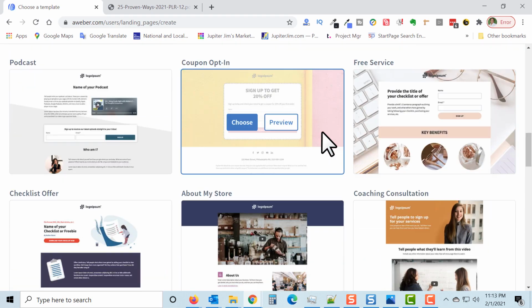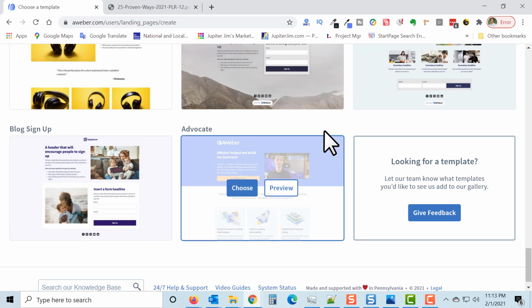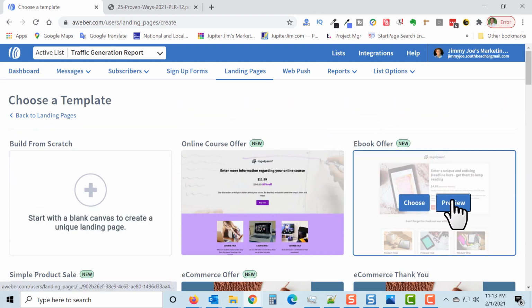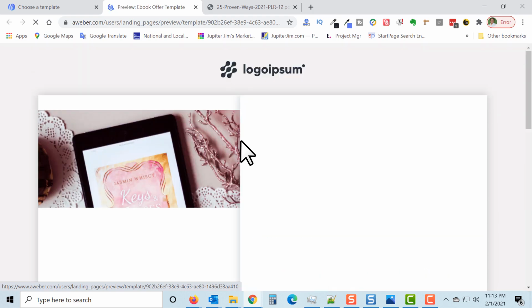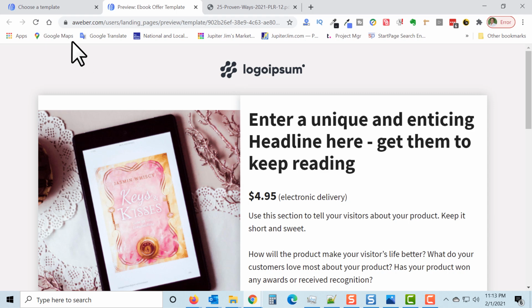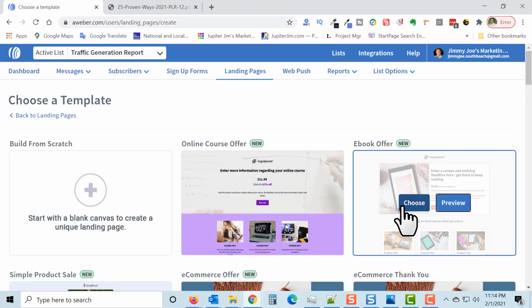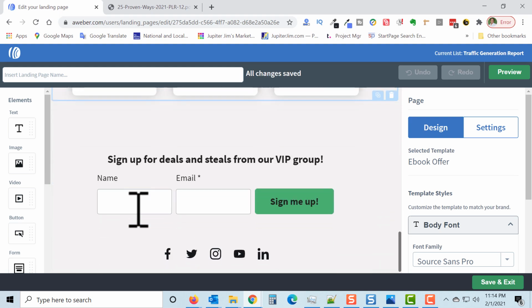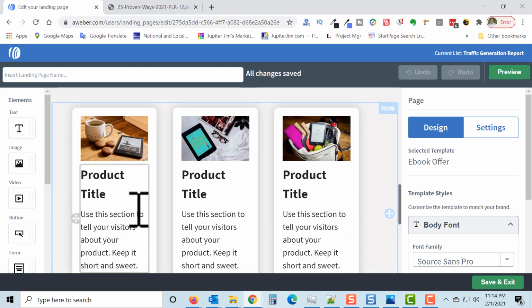These are all the templates to choose from. Quite cool. If you want to preview a template, this is what it looks like. So this is what we're starting with. We don't need that, so I'm going to close that. I'm going to choose this. And there you go. I'm going to make this look like what you just saw.